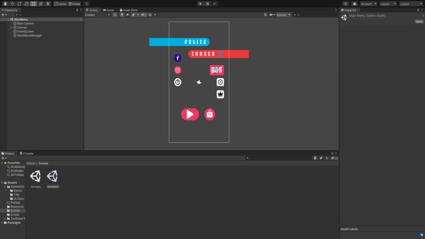The UI was already pretty large, and I thought I should be able to do it in around 20 to 30 minutes, but it's going to be longer. So if you want to create the whole game, thank you guys for watching, and see you in the next video in which we are going to create the gameplay UI.